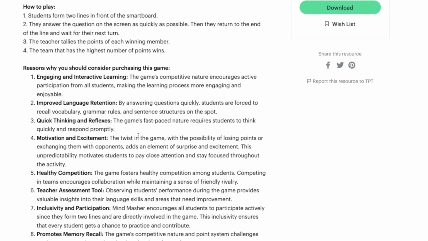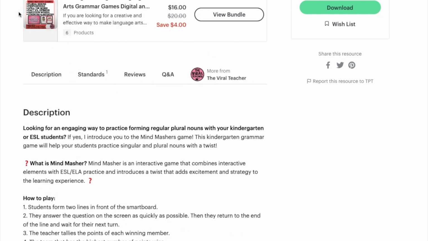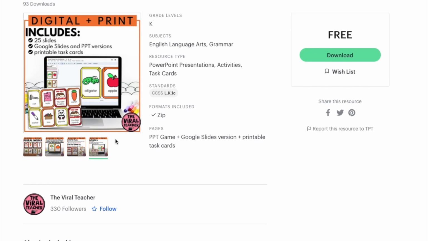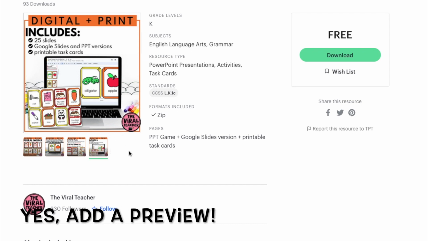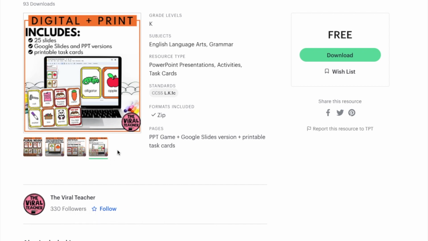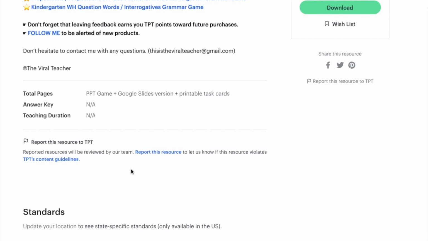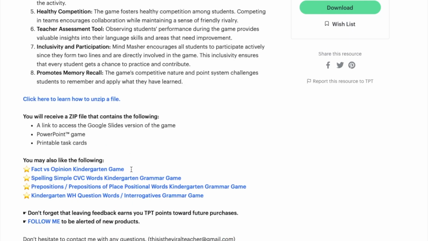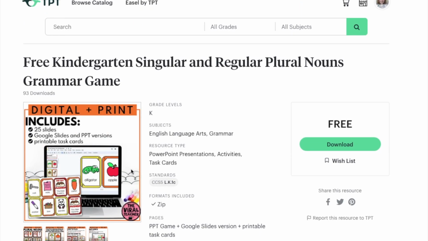And you've already upgraded or upsold it into a bundle here. I'm not sure whether, I forgot to look, whether we're allowed to put PDF previews or video previews in our freebies. I think we're allowed to do one of them. And I would do one again and then talk about the bundle that is available with that. Okay, but Viral Teacher looks great.